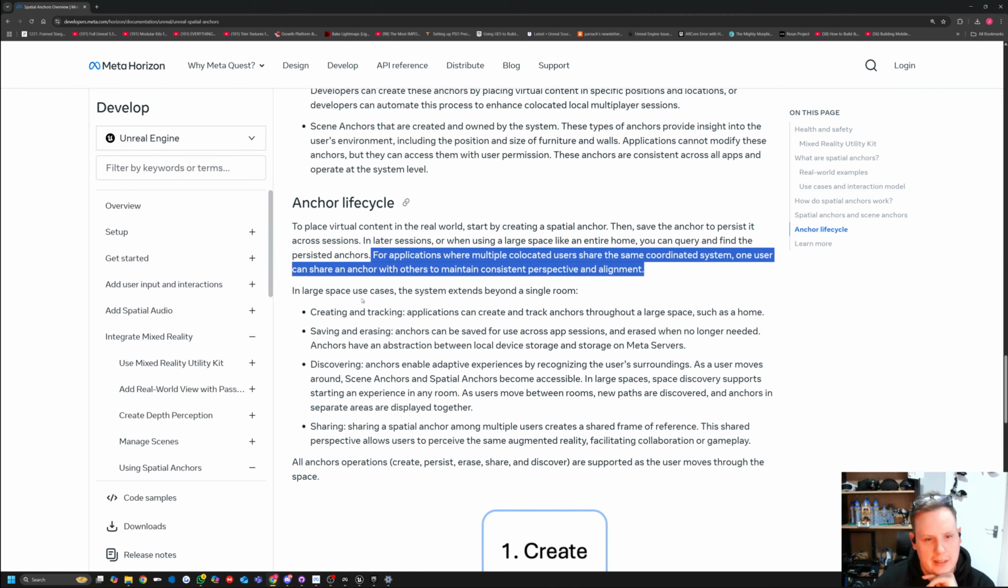In large space use cases, the system extends beyond a single room. Creating and tracking: applications can create and track anchors throughout a large space, such as a home. Saving and erasing: anchors can be saved for use across app sessions and erased when no longer needed. Anchors have an abstraction between local device storage and storage on Meta servers. Discovering.